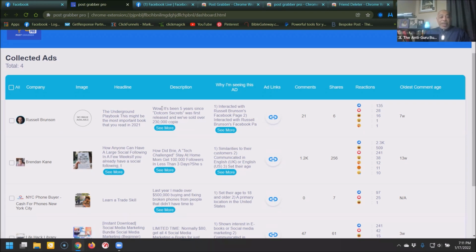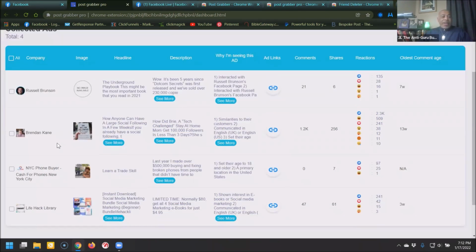But as you can see, it gives you their image. He's had no image, but you got the headline, you got the description. Why am I seeing this ad? You can actually click on the link and see where it goes. He got 21 comments, 6 shares, but look at the reactions. And this was 7 weeks ago. So he's doing pretty good. We scroll down a little bit more.